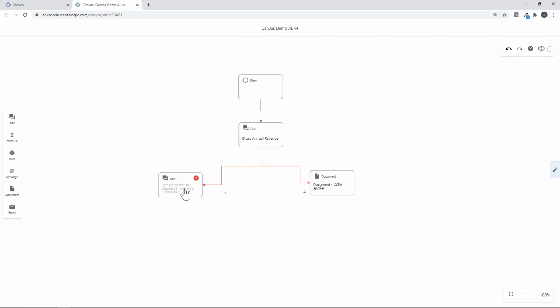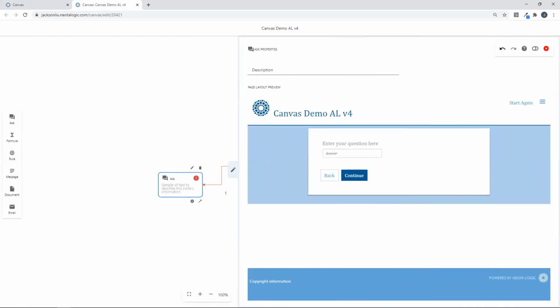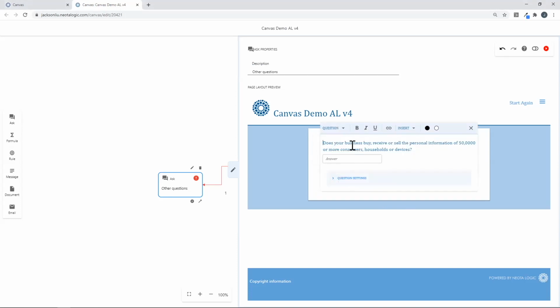Click on the pencil icon to edit this particular node. Short description, I'll call this other questions. For the first question, I'll give it a question text. This one centers around the number of personal information records that the business buys, receives, or sells.